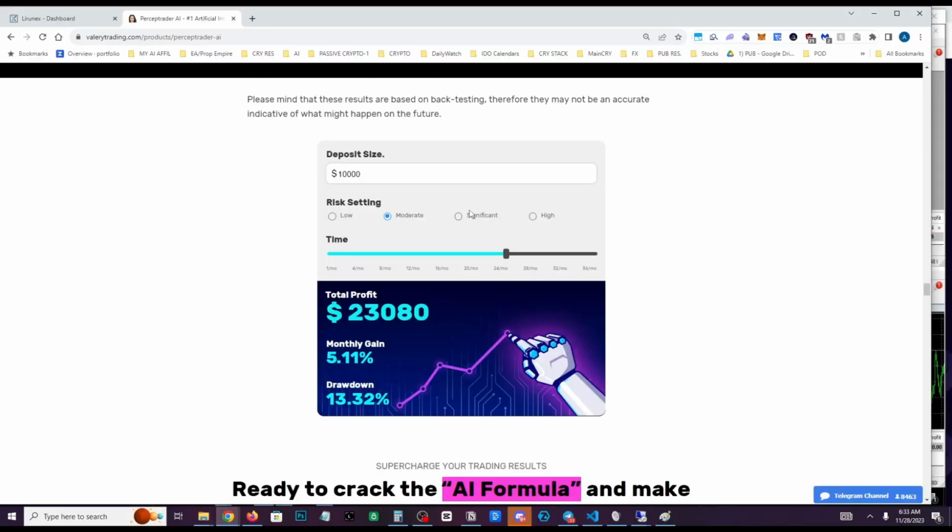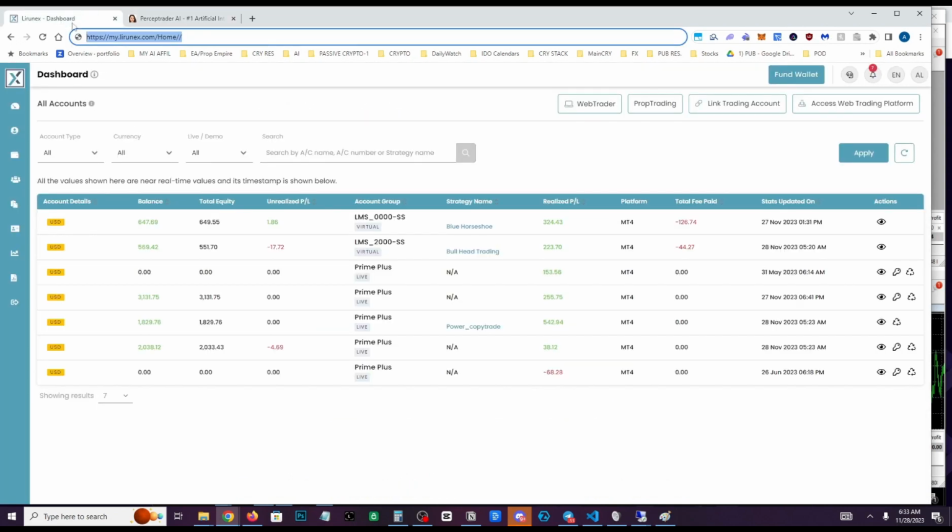Hey guys, just wanted to do a quick 3-month update on the Percep Trader AI trading bot that's running on moderate setting, which is about a 5% a month gain, with a 13.32% max drawdown is what we can expect on this setting.